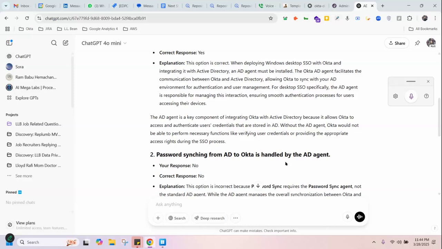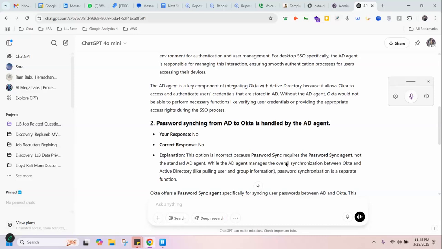The AD agent is a key component of integrating Okta with Active Directory because it allows Okta to access and authenticate users' credentials that are stored in Active Directory. Without the Active Directory agent, Okta would not be able to perform the necessary functions like verifying user credentials or providing the appropriate access rights during the SSO process.